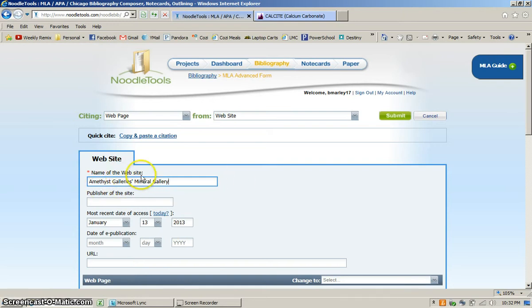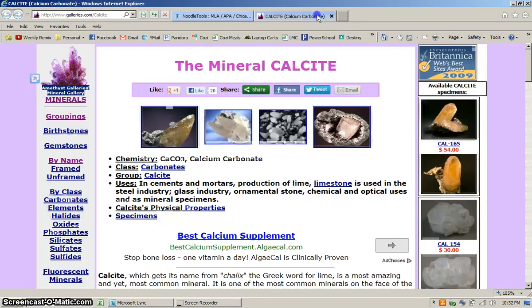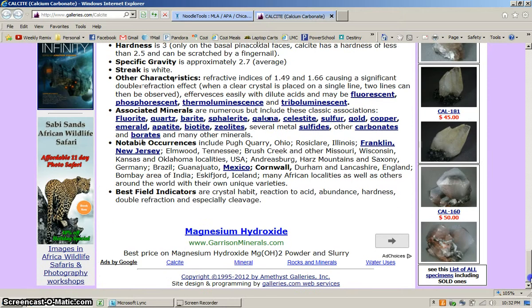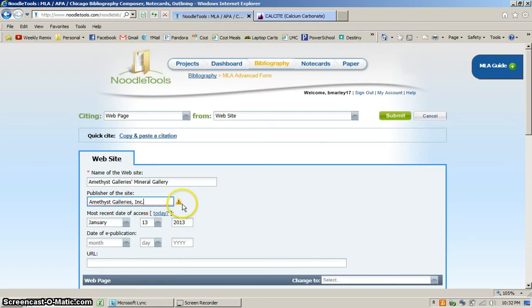So now that I have the name of my website, I'm going to look for the publisher of the site. Going back to my website, usually the publisher is found at the bottom of the page. And I see a company here called Amethyst Galleries Incorporated. That's my publisher. So I'm going to copy that into this field. The box also tells me right here to omit the business types like Inc. for incorporated. So I'm going to take that out as well as my comma.